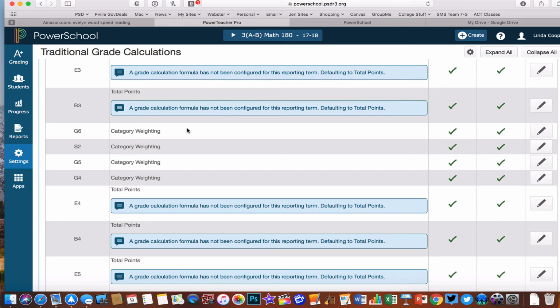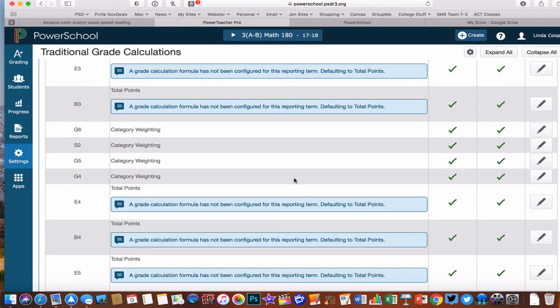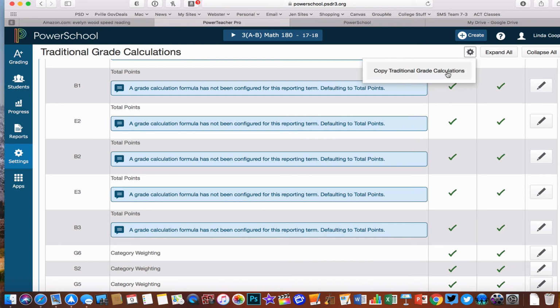Everything has been saved. Now, the beauty of the new gradebook is that if I have multiple classes with the same exact setup, I can take this setup and actually copy it to multiple classes if I need to. So once I have set everything up for one of my classes, in the past we used to have to do this and set it up for every single one of the classes that needs to be set up with all 6th grade students. In this case, there's this little gear at the top in my grade setup, and if I click on that gear, I can say copy traditional grade calculations.